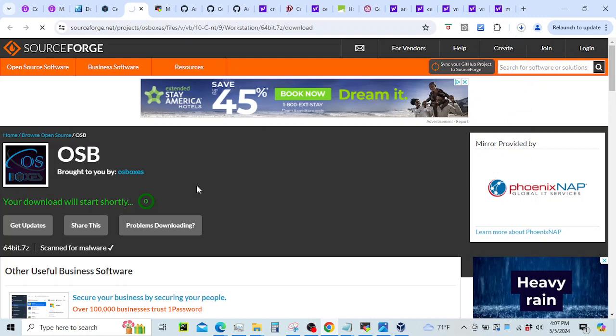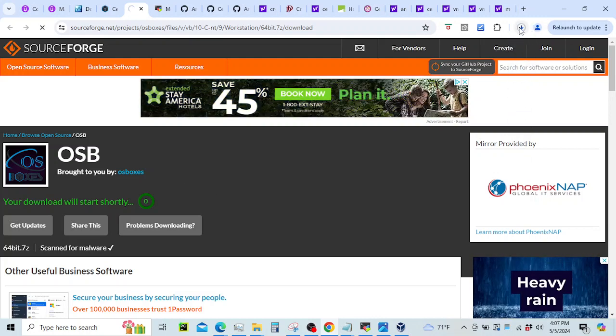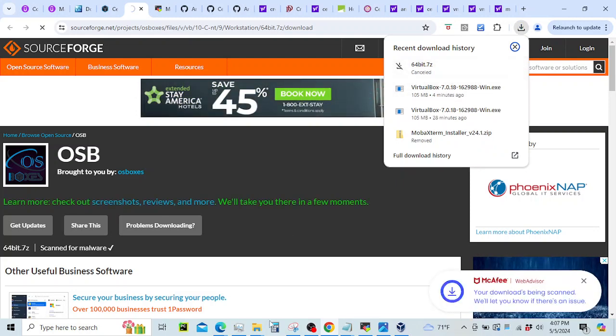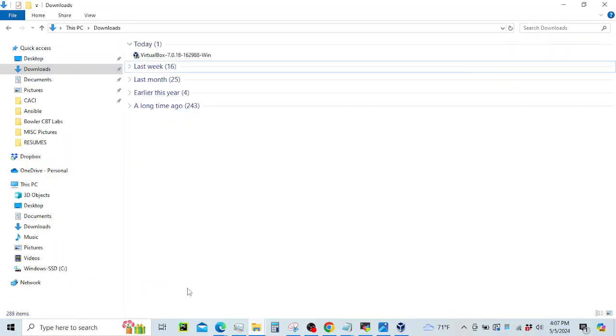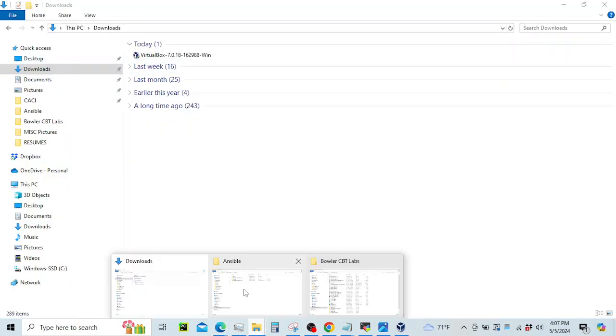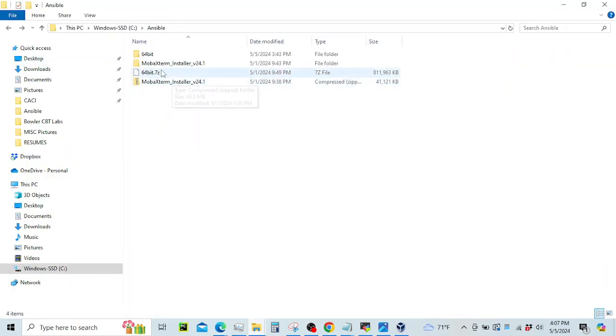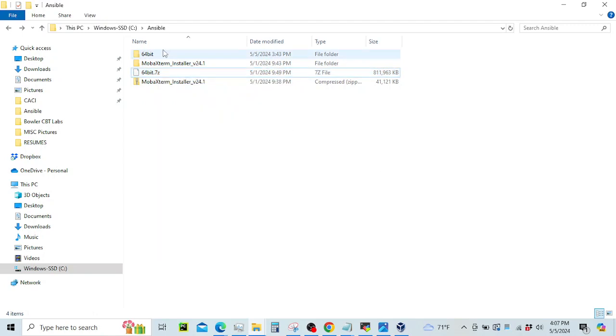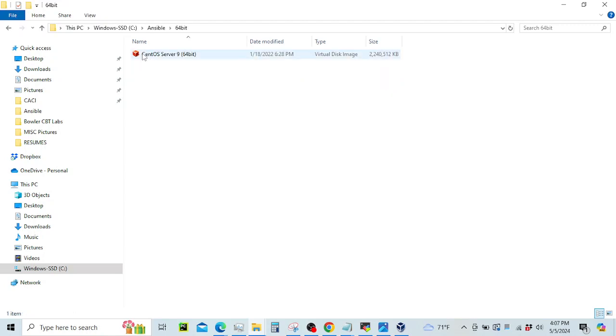You're redirected to a site, and then your download starts. Like I said, I've already downloaded this, so we don't have to wait. I'll go ahead and just cancel that. What it's going to look like is you're going to get this 64-bit file. You just right-click and unzip this. I just unzipped it here, and then you can see it's our CentOS Server 9 package.